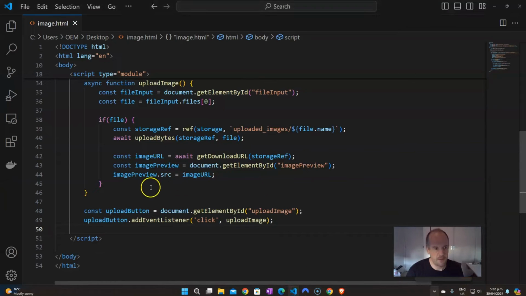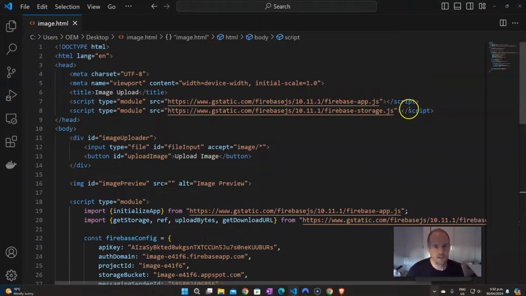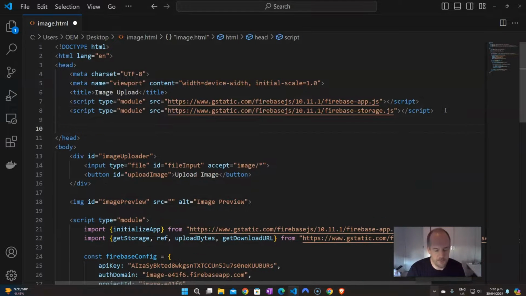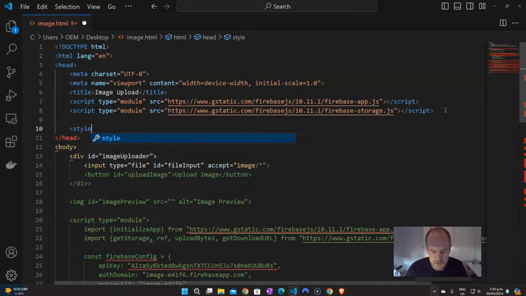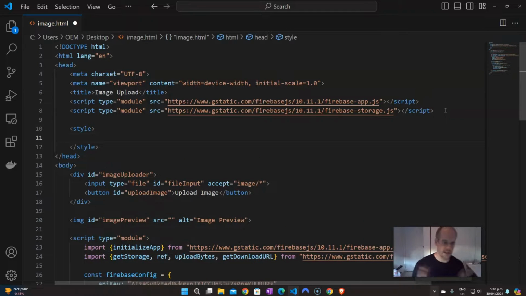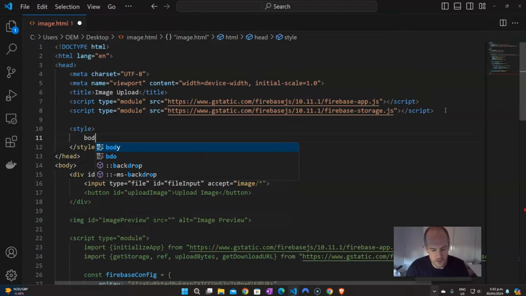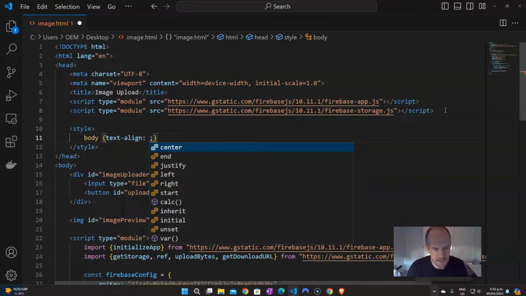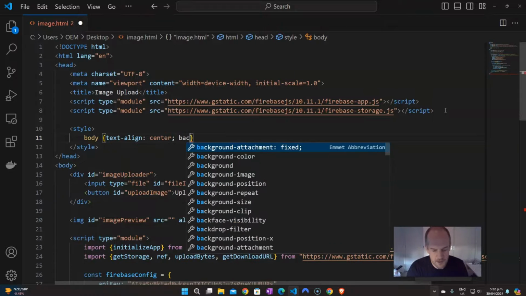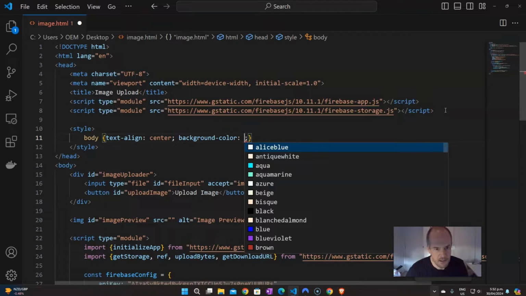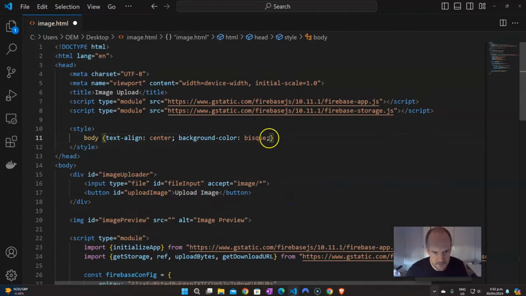We can fix it up a little bit with some CSS. So just coming back to the head of my document here, I'll just put a style tag in, and we will just do some simple CSS just to make sure it's functioning in a way that's semi-reasonable. Firstly, just the body of the whole document. Let's just put that in the center, text-align center. We may as well do a background color as well. Let's do bisque, because why not?